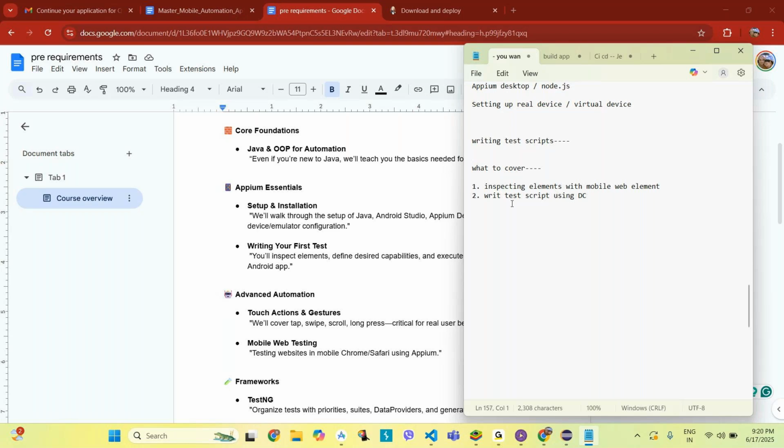And the second thing is to write the test script using the desired capabilities and a basic run, a login function or any other thing like that. Those are the things we'll cover in the Appium setup and installation and writing our first test. As a result, you will see the exact sample test in your local system, and you will be able to run that sample test.